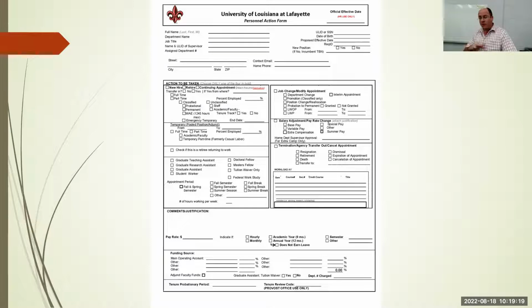So let's say you have a known student, they do great work and you know that they're going to be a great student to begin with. You can put down fall and spring semester and your PAF is done through the spring.